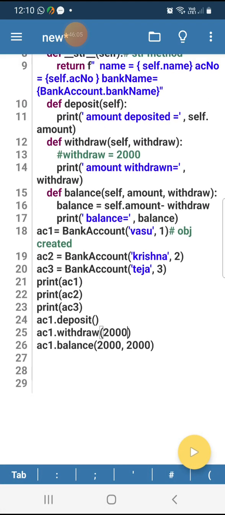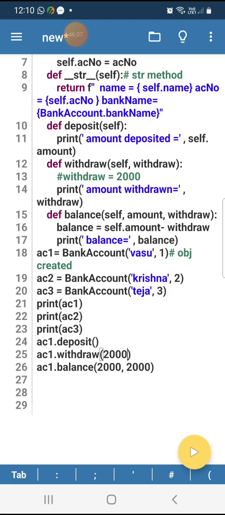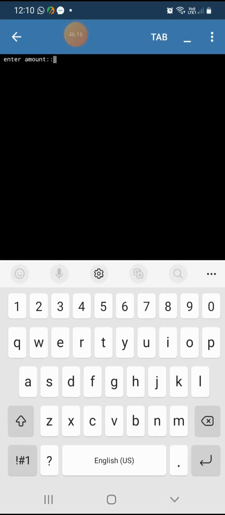Understood? In the 13th line, if you pass the withdraw amount here, there is no need to pass 2000 rupees as a positional argument in the 25th line. Same. Okay, 9000.